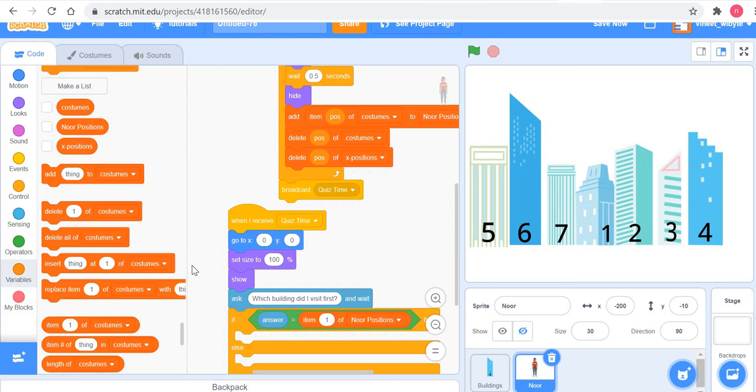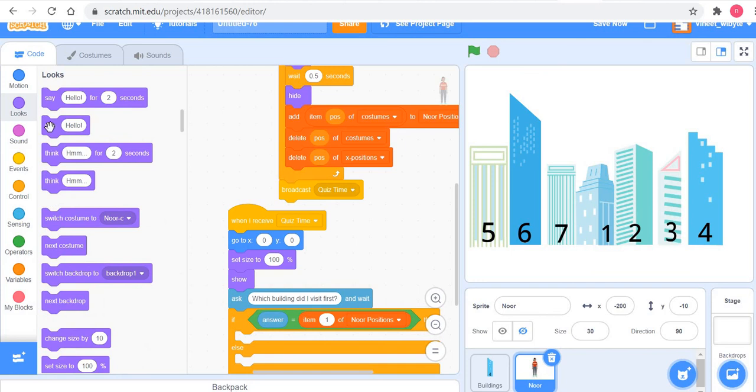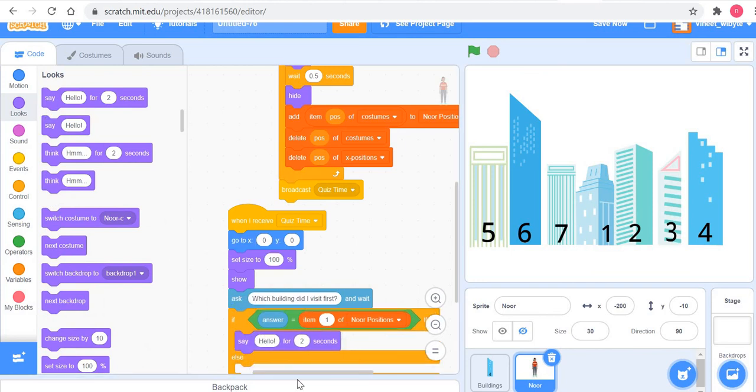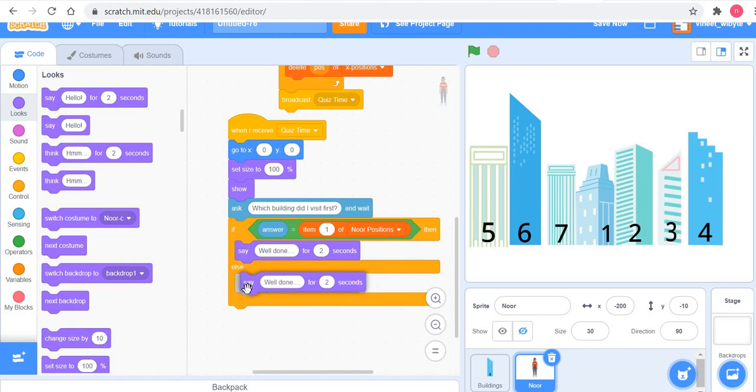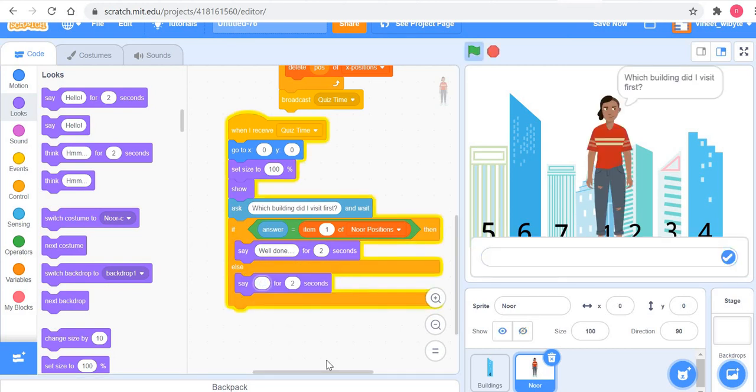So if answer is equal to item 1 of Noor positions, then Noor has gone there and I have answered correctly. So maybe Noor will say, let's say, well done, right? On the other hand, if I don't do that, then probably Noor will tell me, look, please pay attention or something. Say you need to be attentive.